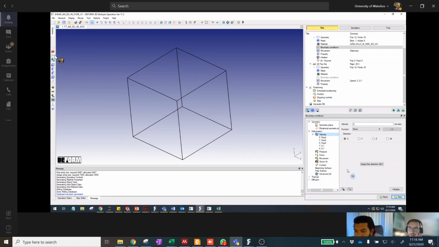What are the other options on the left toolbar here? This allows you to pick the entire face, like this here. This allows you to pick a specific node. Can you pick edges? No, as far as I know, you can't pick edges because this is applying velocity to the node. If you go to forces, it's the same thing.